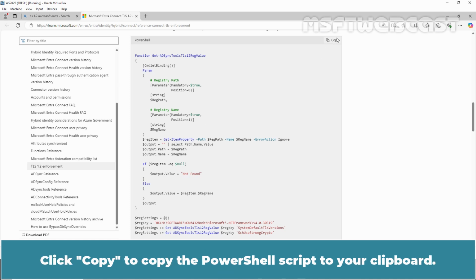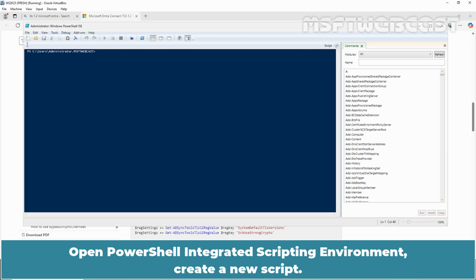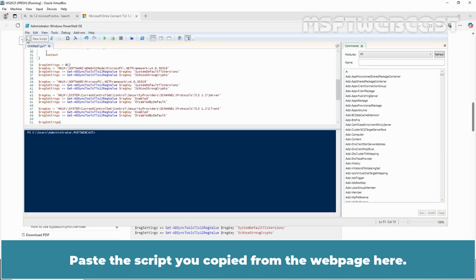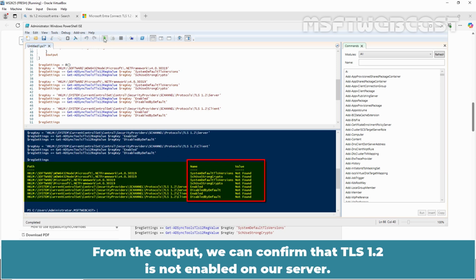Click Copy to copy the PowerShell script to clipboard. Search for PowerShell. Open PowerShell Integrated Scripting Environment. Create a new script. Paste the script you copied from the web page here. Run the script. From the output, we can confirm that TLS 1.2 is not enabled on our server.